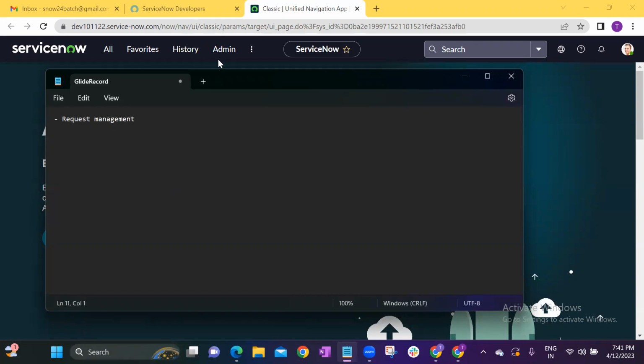So guys, request management is nothing but, I will tell you, it's like Amazon, Flipkart, but for an internal company, only for the internal. For the internal company, it works like Amazon, Flipkart. Okay, like how can we design it?